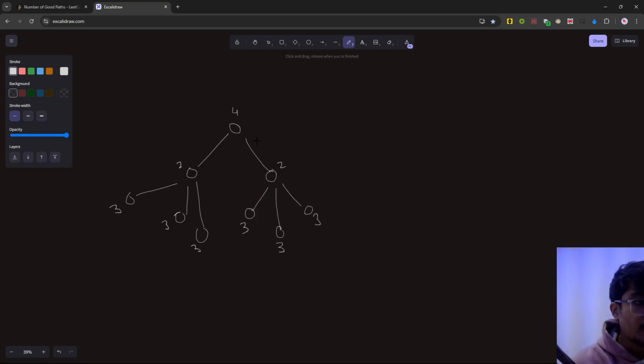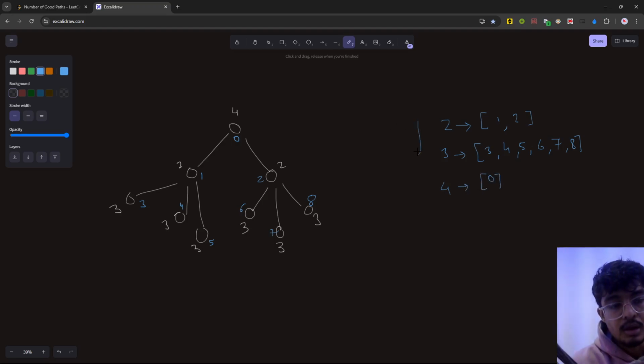Let's try to understand now. First we have the value for 2, and the indices are as follows. Let's say this has 0 1 2 3 4 5 6 7 and 8. These are the indices. Now the hash map looks like this. For 2 we have 1 comma 2, and for 3 we have 3 4 5 6 7 and 8. Now for 4 only 0. Now this is my hash map.